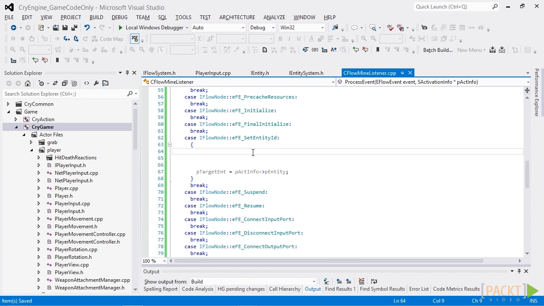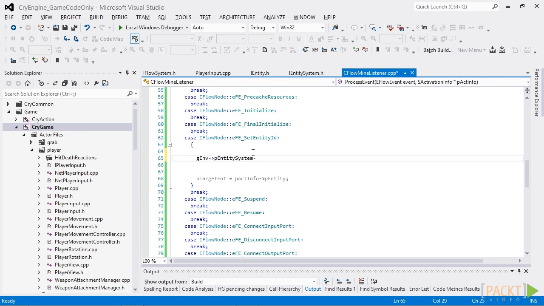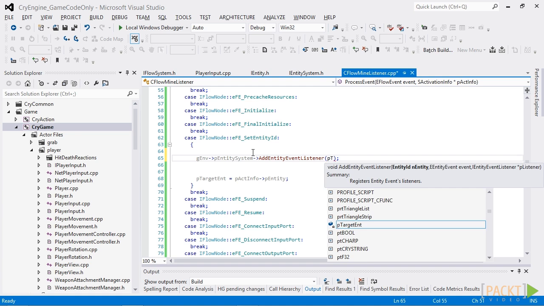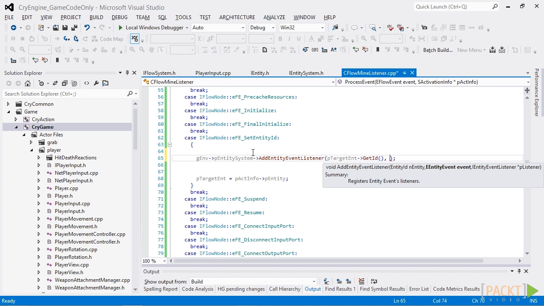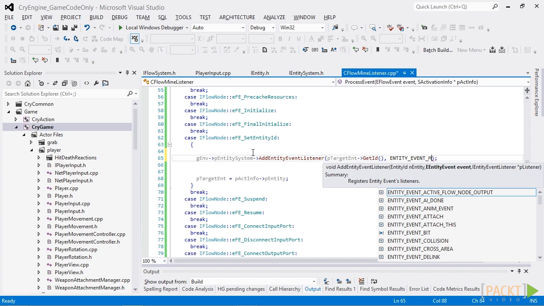We also need to get events about the entity that's in the port, remember I said? This is a good place to do it. We can do that by getting the entity system: gEnv, pEntitySystem, and we'll add an entity event listener. Very simple. First of all, it wants the entity ID of the entity we want to receive events about, then the specific event we're interested in, and the listener that's going to be receiving the events, which is our class. So we'll take the pTargetEntity and get the ID, so that way we can listen to the entity event for that. The event we want is ENTITY_EVENT_MINE_PLACED.